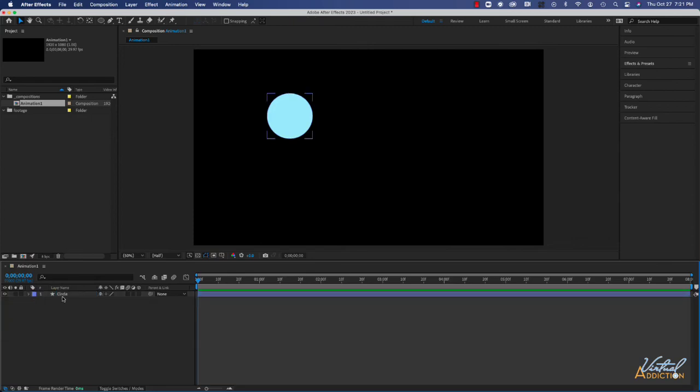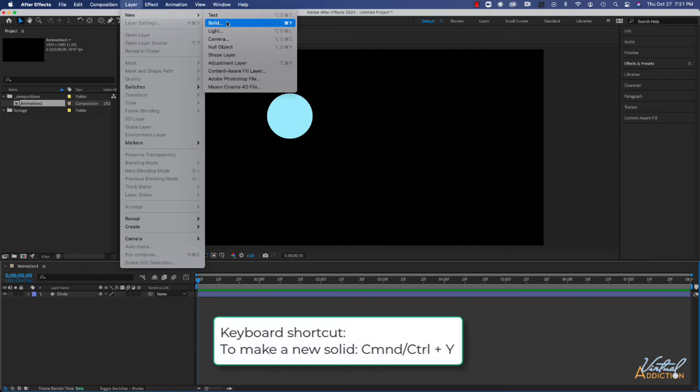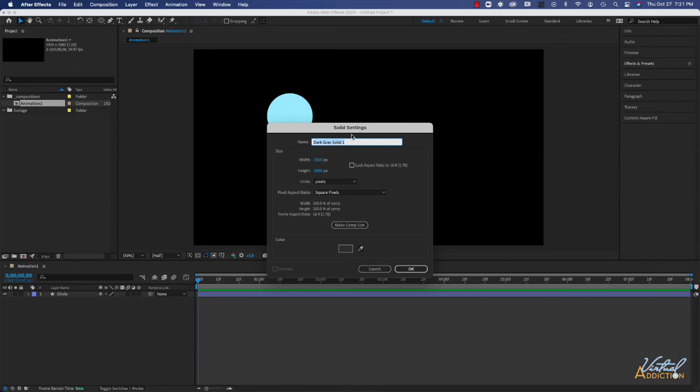In addition to my circle layer, I'm going to create another element in the timeline. This is going to be a solid. So in order to create a solid, we can go into Layer, New, Solid, or we can use the keyboard shortcut of Command Y. I'll go ahead and click this. This is going to open up my solid settings. We can give the solid a name, so you can give it a unique name. And I'm just going to change this to dark gray.